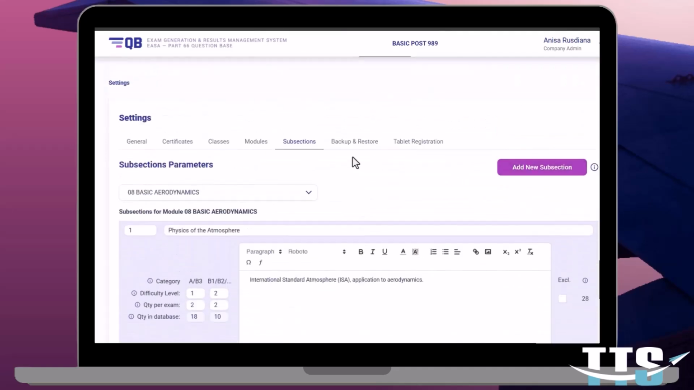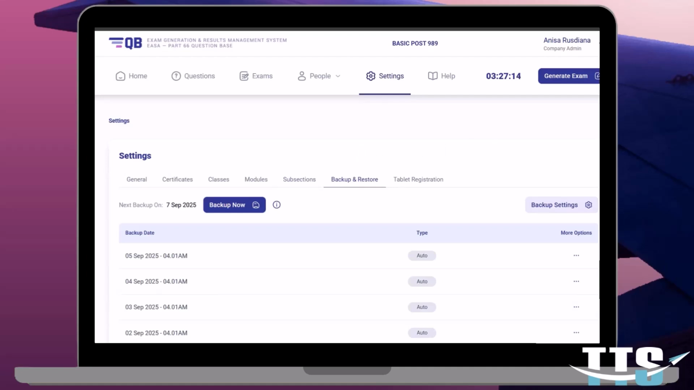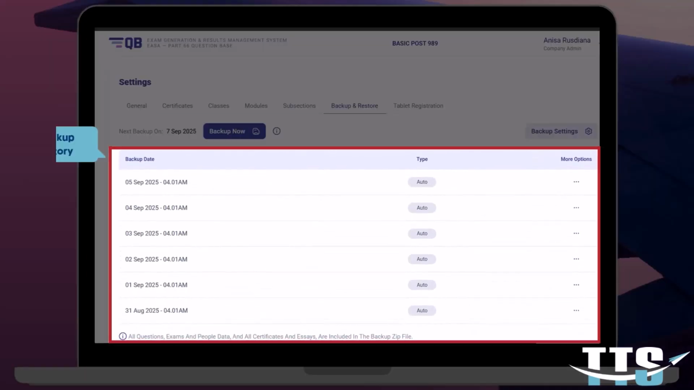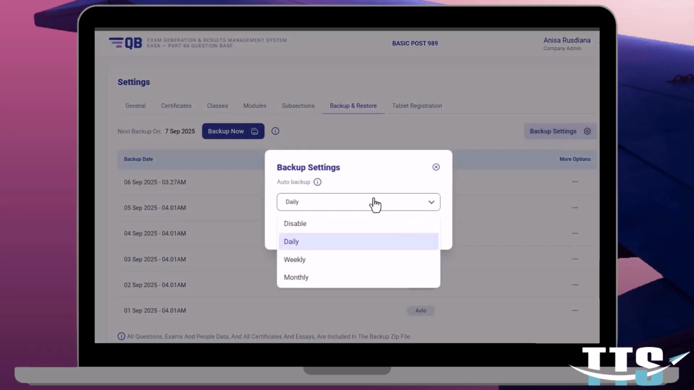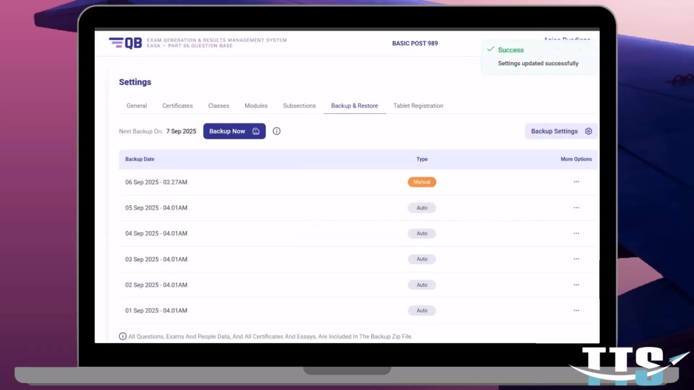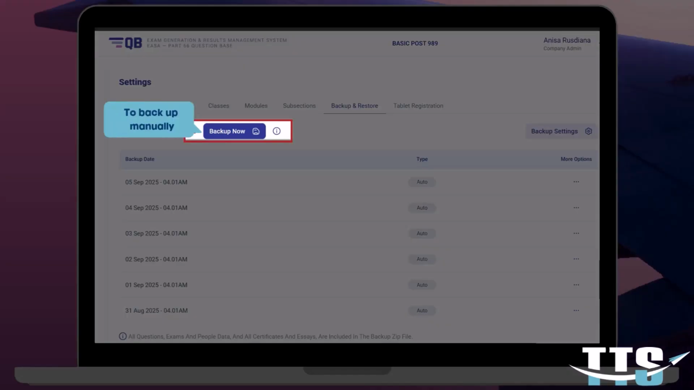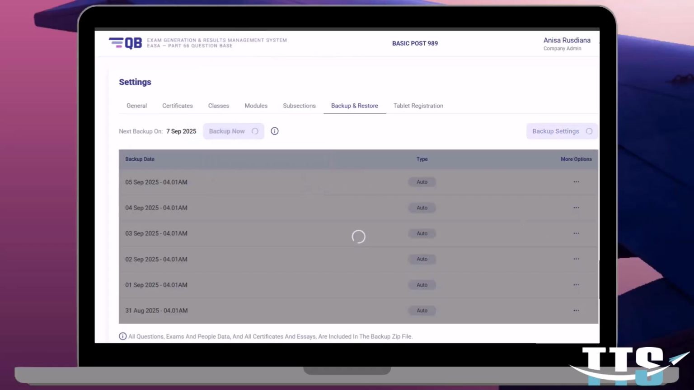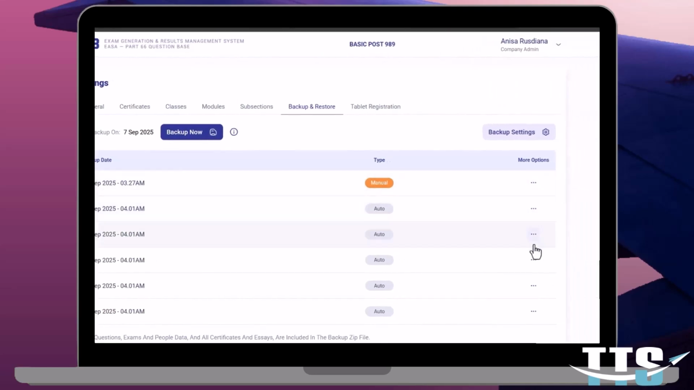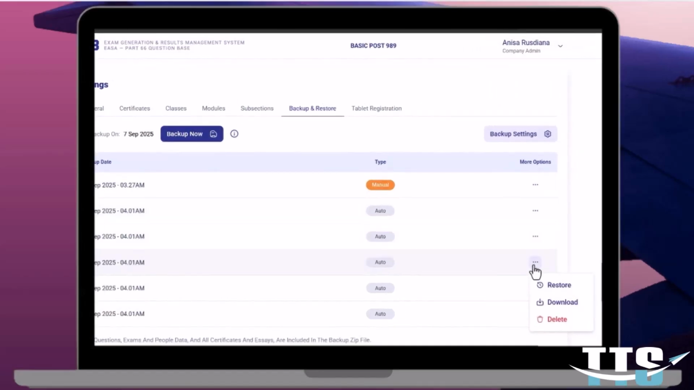Next, let's look at backup and restore. This section shows your backup history and allows you to control how often automatic backups are made: daily, weekly, monthly, or disabled altogether. You can also create a backup manually at any time by clicking Backup Now. The system stores up to 6 recent backups, automatically deleting older ones. For each backup, you can choose to restore, download, or delete it.